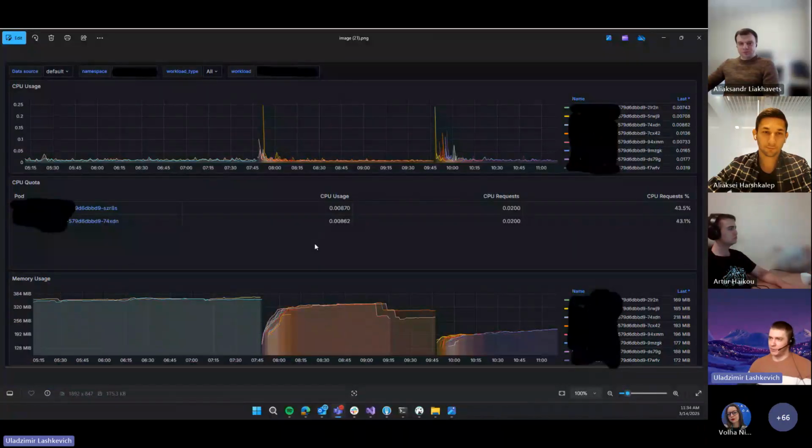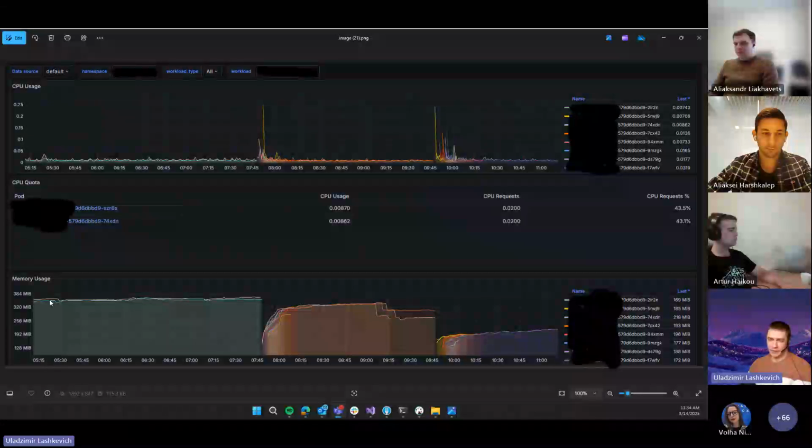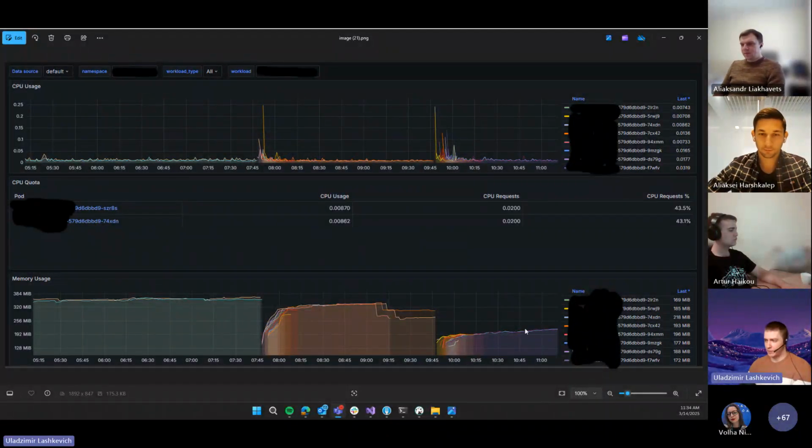This is a screenshot of our Grafana monitoring of one of our services from production. I have a few such screenshots. On the first screenshot, we can see the difference in memory consumption in a mostly idle state. Previously, we had it around 350 megabytes, and after the redeployment of the service, with the .NET 9 version, it consumes around 220 megabytes. So a third less, right? Yeah.